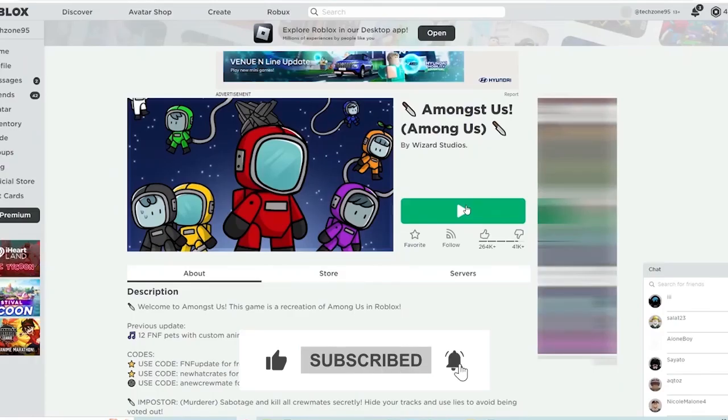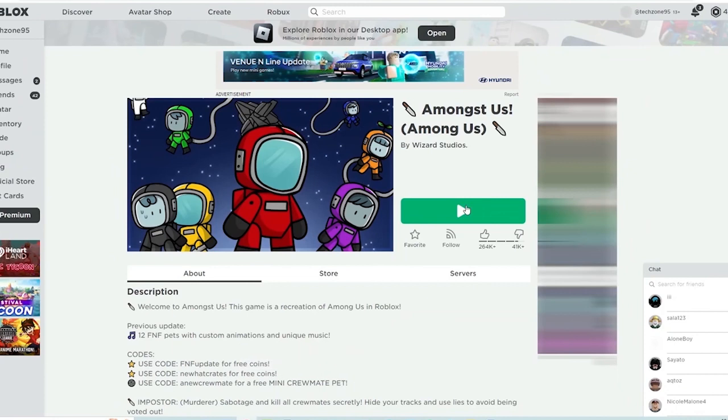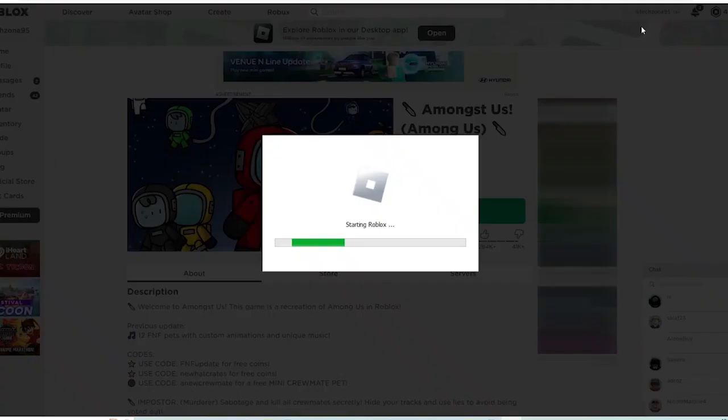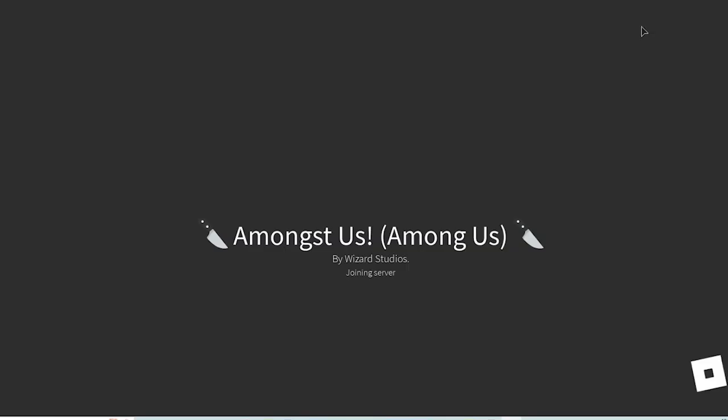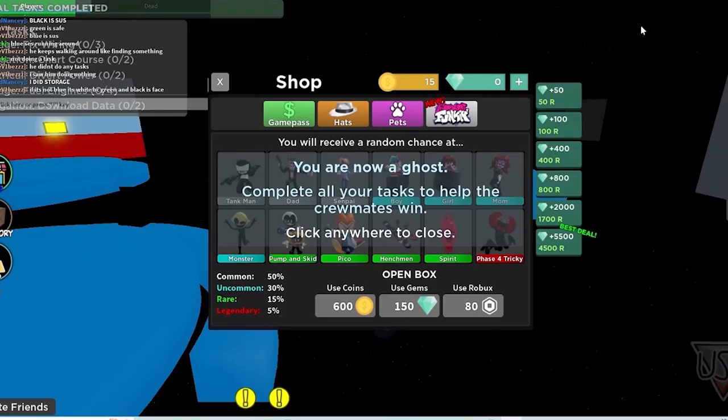Now again go to Roblox, click on Among Us, and this time click on play. As you can see, it is showing Starting Roblox. And now finally the game is loading, and as you can see, the same error is not showing again.